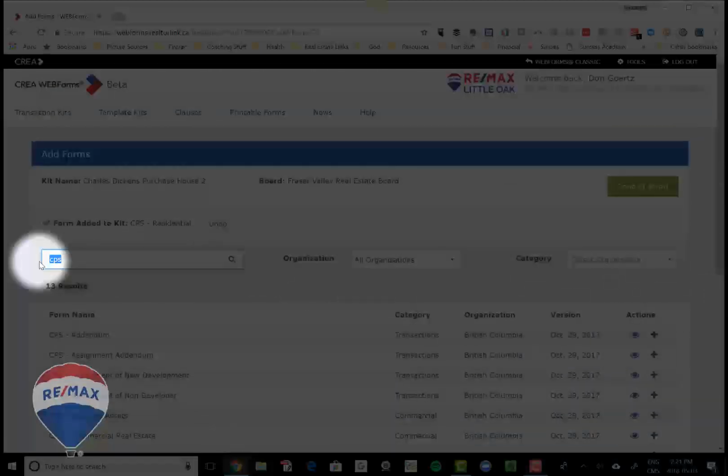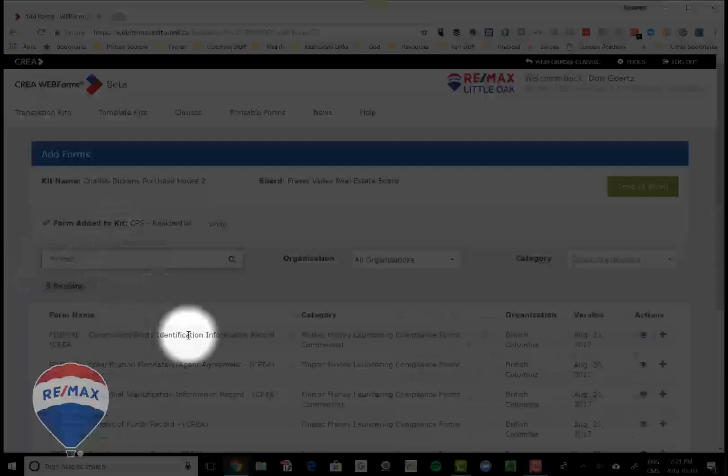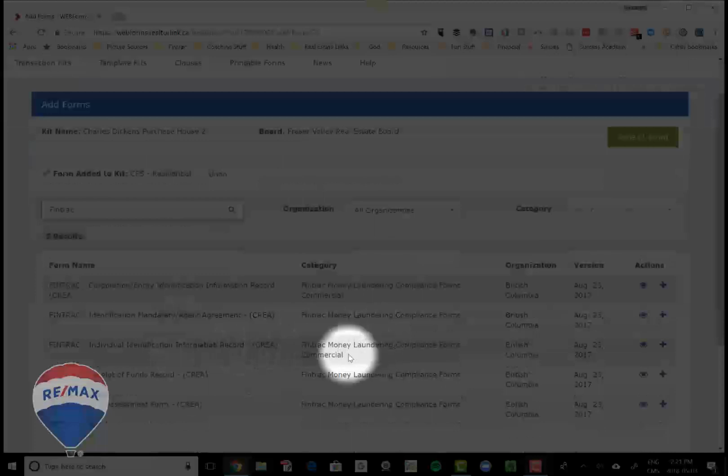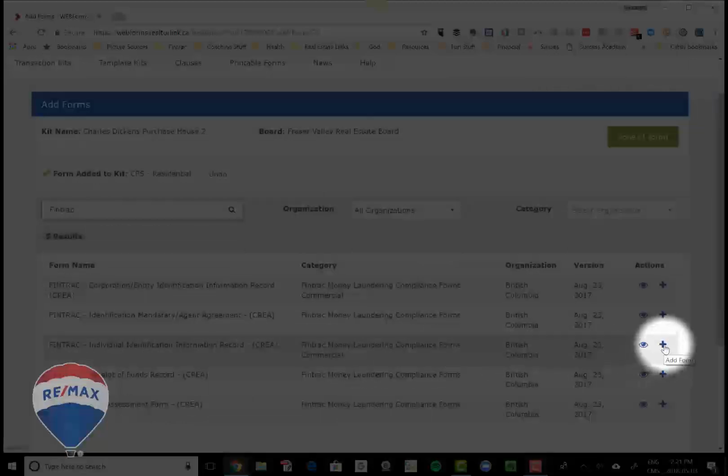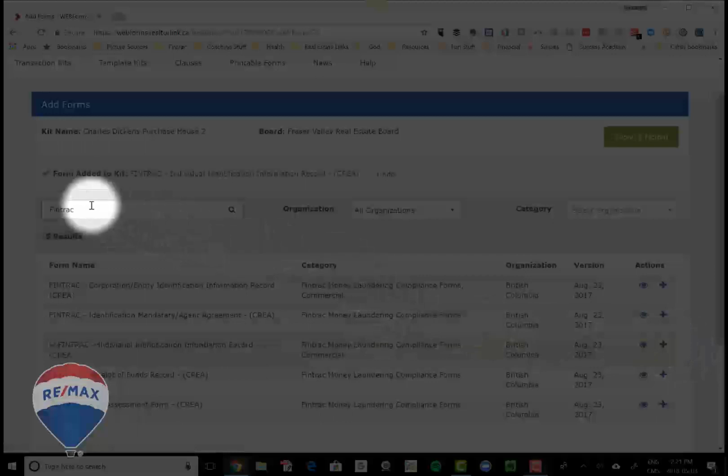Then we're also going to need the FINTRAC form. Now, FINTRAC is to identify the individual who's buying the property. We don't know that Charles Dickens is a real person or not, so we need to identify him. So we'll look at the individual identification information record, and we click plus.